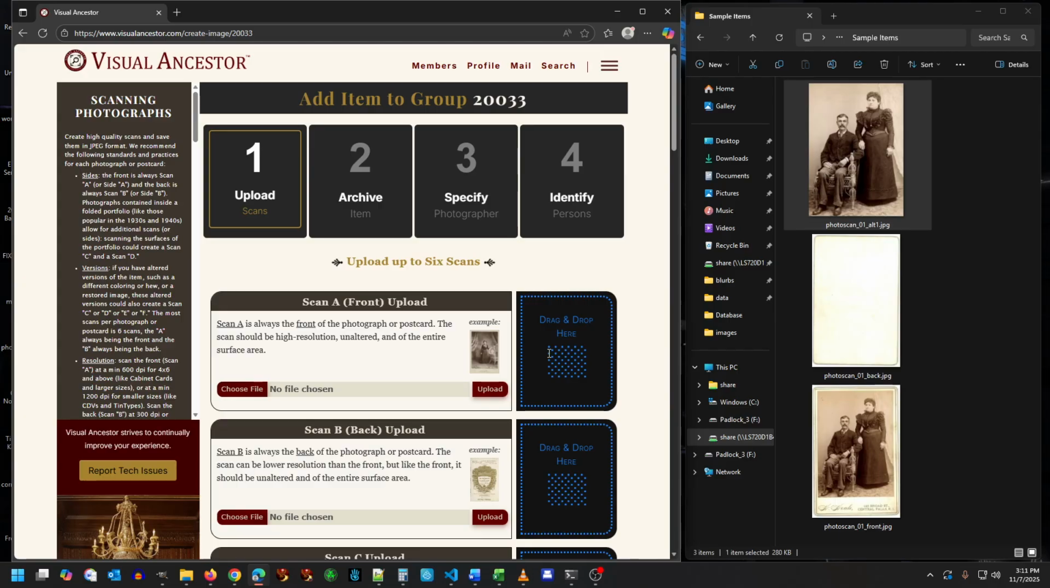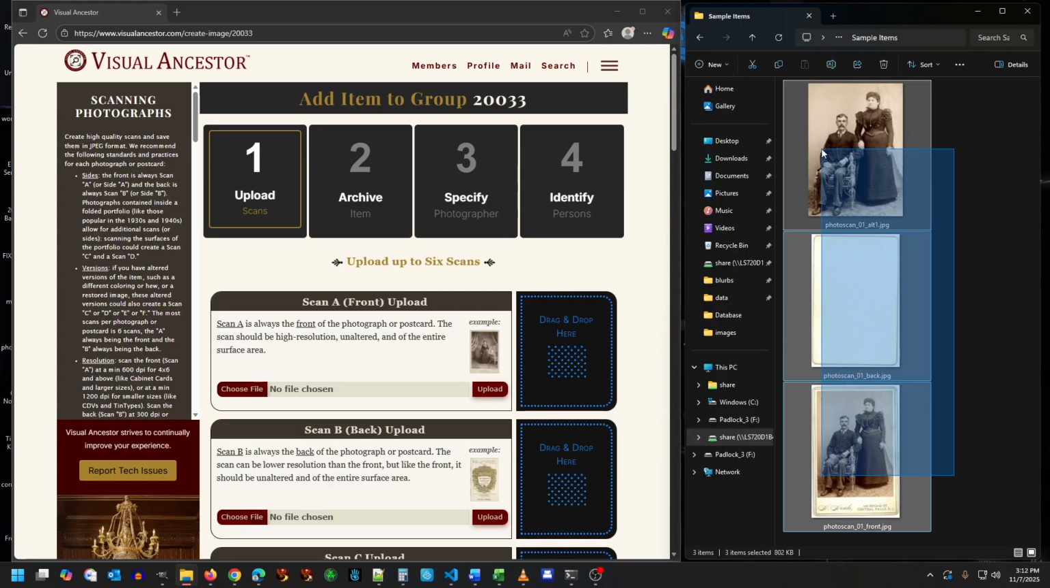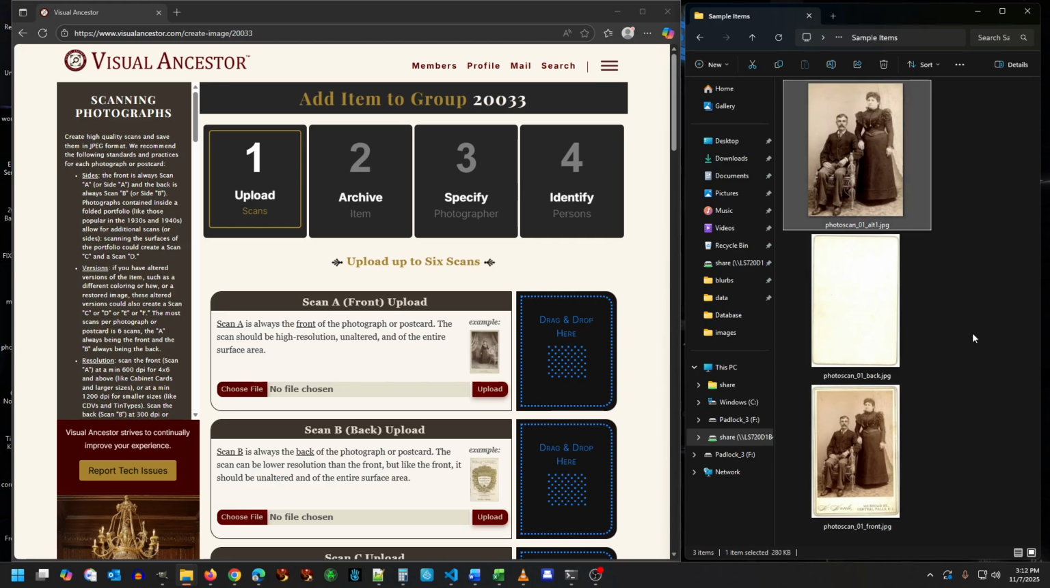So how do I upload a photograph? Well, it starts with preparation. As I already mentioned, over here on the right in a Windows Explorer window, I have my 3 JPEG files that comprise my photograph: front, back, and an alternative view. I am going to upload these 3 scans in three different steps, and they will all be presented together as the photograph. So this is one photograph, just 3 scans.